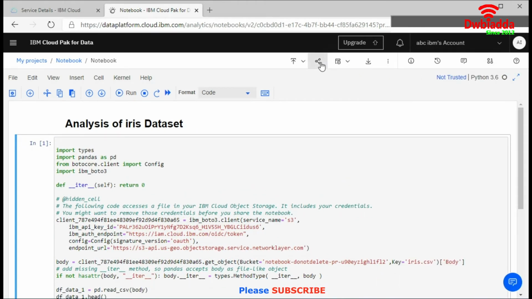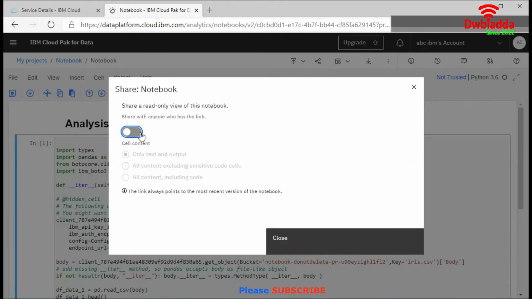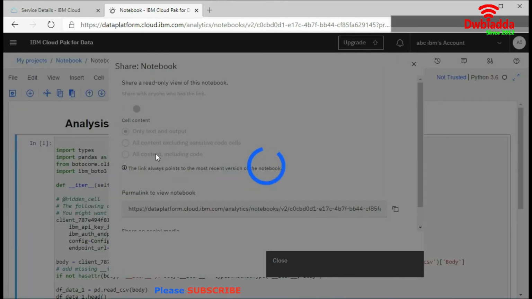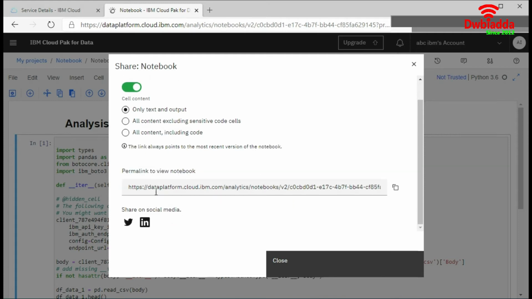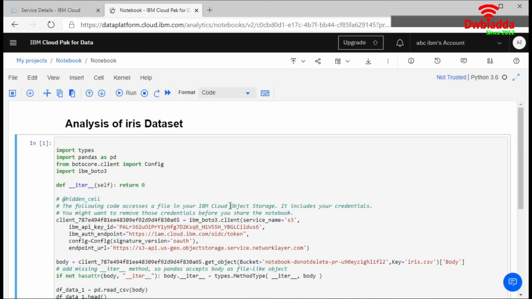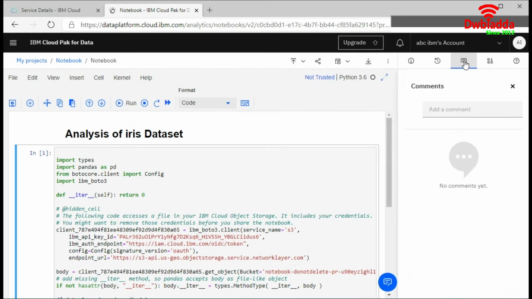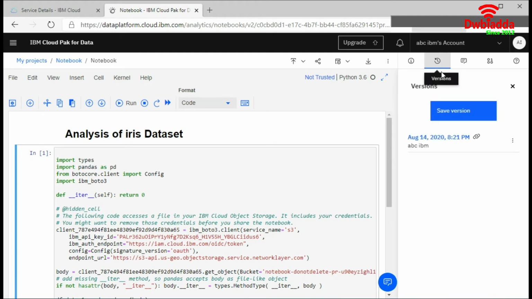If you want to share your notebook, you can share with anyone, and you can set how much content and which cell you want to share with the other. You can choose only text in the output. Second option is that all content excluding sensitive code cells, all content including code, and this is a link you can copy and share. Apart from this, you can also download your file, and here when you will click on this, you can add the comments, and by clicking on this you will find the version.